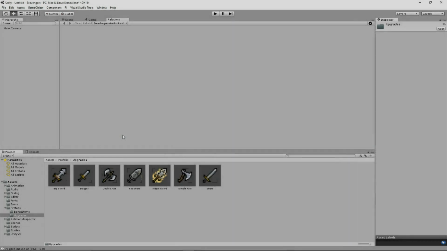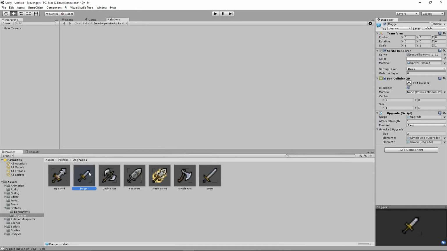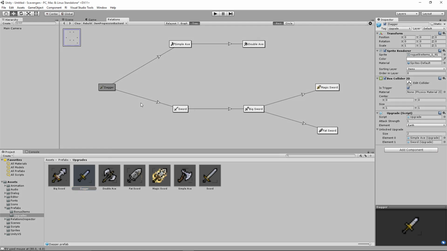So let's get started. Here we are looking at the weapon prefab for a roguelike game, which will unlock other weapons when the player picks it up. Both tools show that it references 2 other items, but the Relations Inspector shows the full picture of unlocking connections. It does so with the help of a custom inspector class, which tells it to use prefabs as nodes and these unlock references as edges.